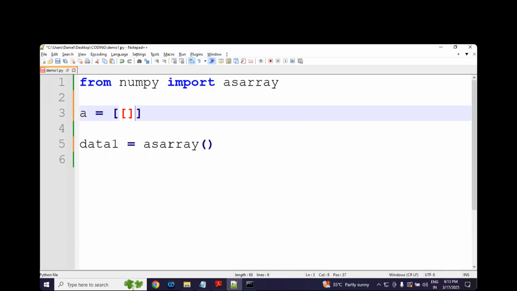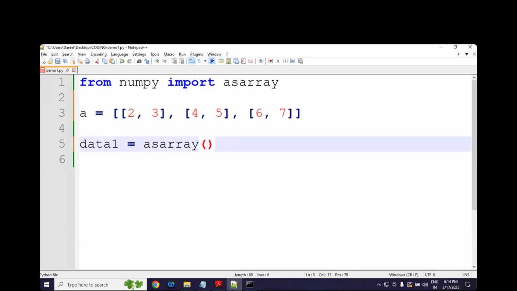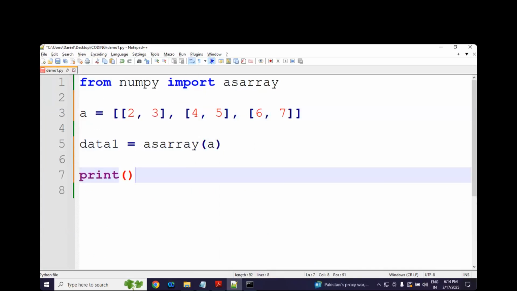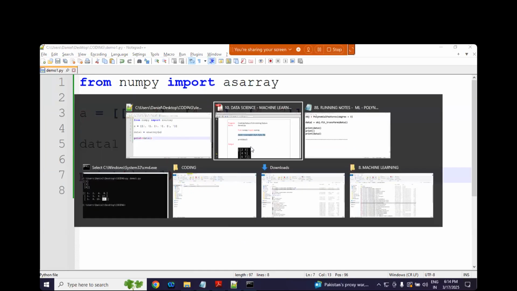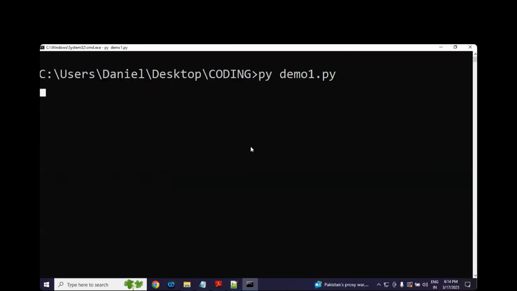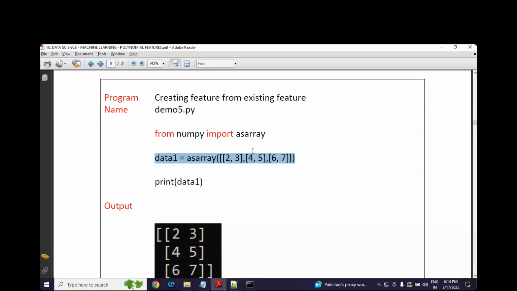The nested list is 2, 3, then 4, 5, then 6, 7. Now here is the story: the array is ready. Then can I apply feature engineering? Let us apply it. To apply feature engineering, what do we need to do? We need to import a class. What is the class name? PolynomialFeatures. The next step is to create an object, and then call a method.